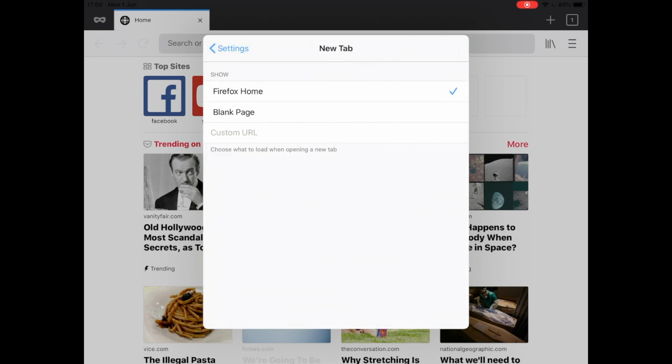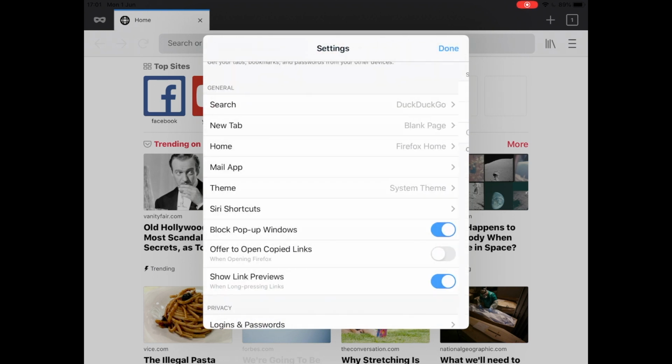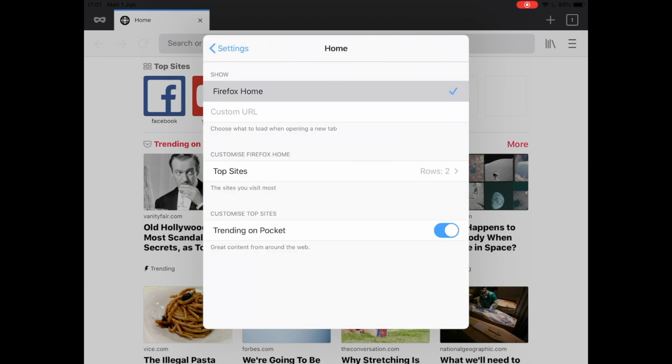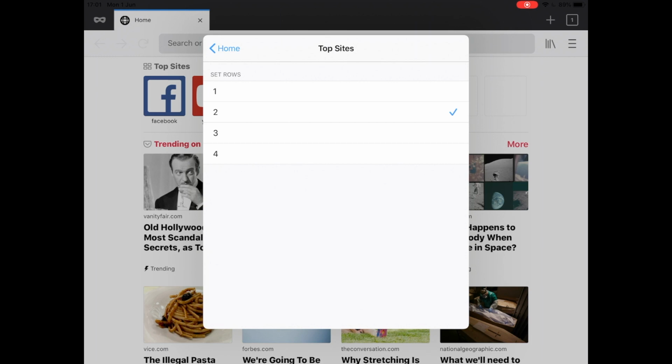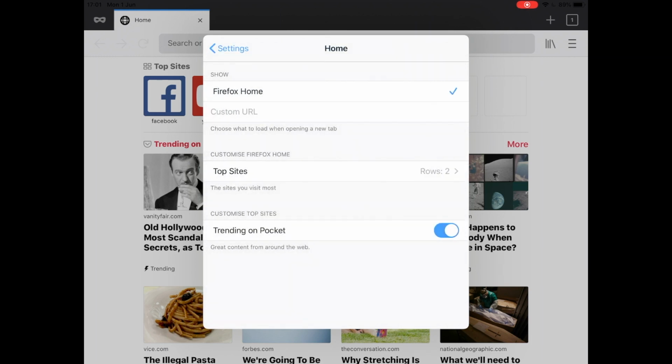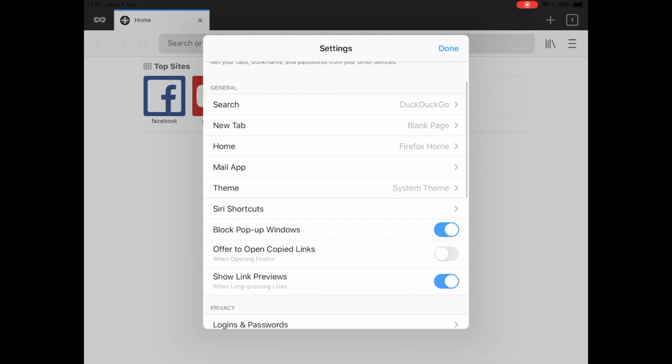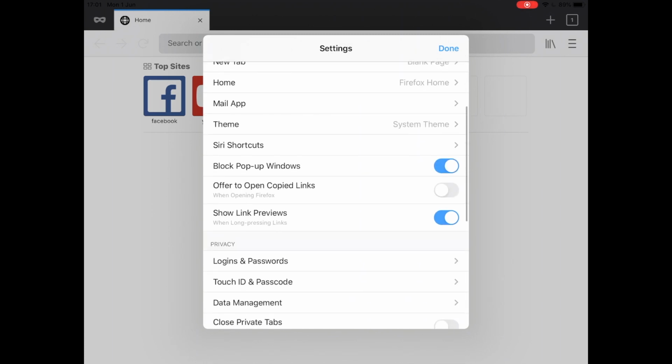If you scroll down, change the show to a blank page, and if you customize that there, you'll be able to see that you can turn off the trending on Pocket thing. The annoying thing is you can't turn off on iOS the top sites that you visit, so you'll have to just follow through the tips that we do in this video to see how you can get rid of that for the maximum privacy.